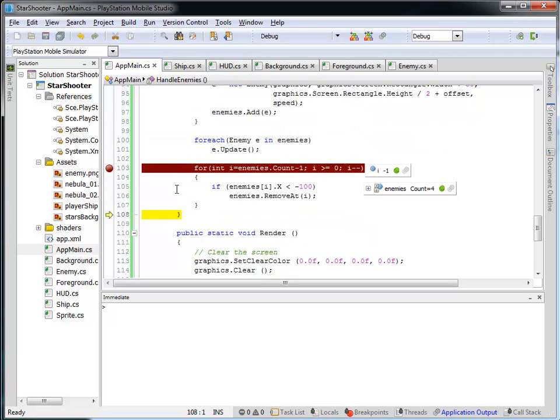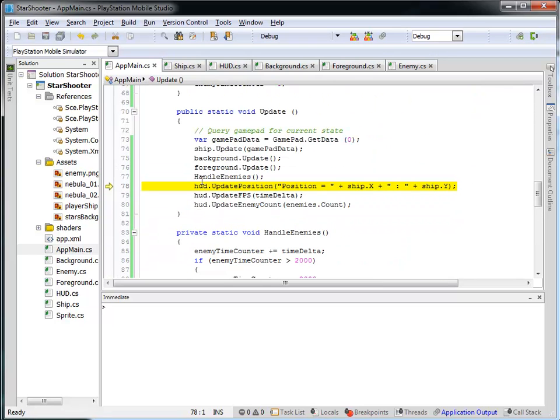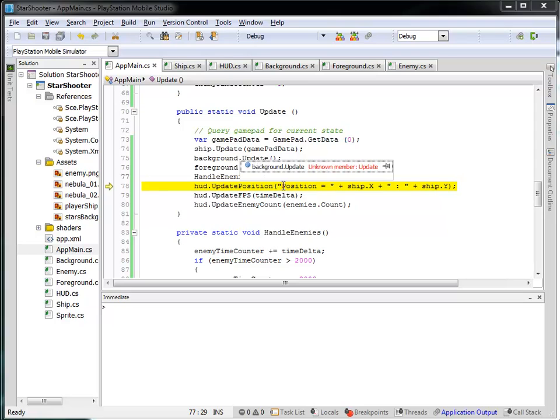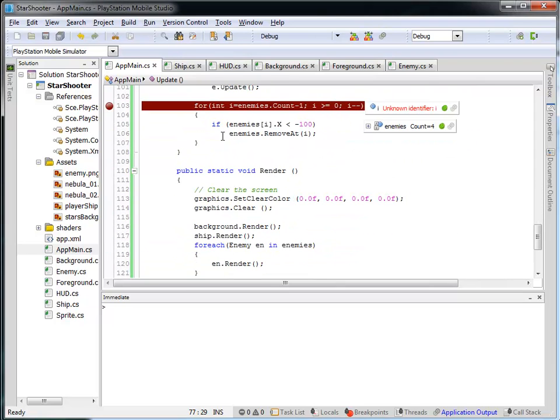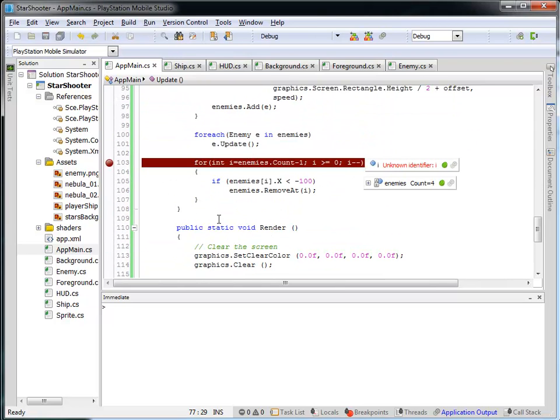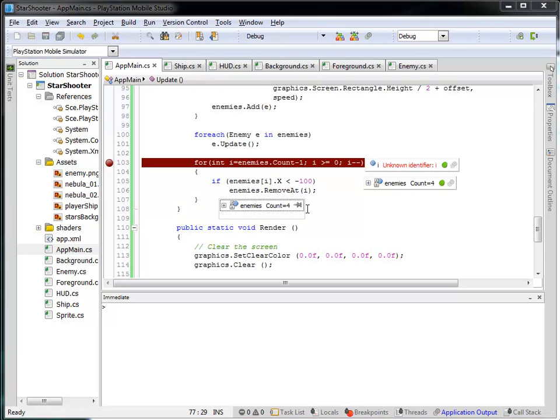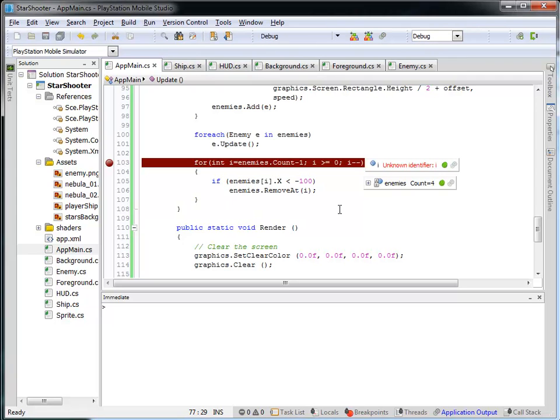There's no more work to do inside of this handle enemies, so if I hit F10 again, it's going to come up here and show me that handle enemies is done, and now I'm continuing on in the rest of my update. So setting a breakpoint like we've done here, and then going step by step using F10, F10, F10, step over, step over, is a really good way of seeing exactly what's going on in your program. And I can look at the values of each of these variables.